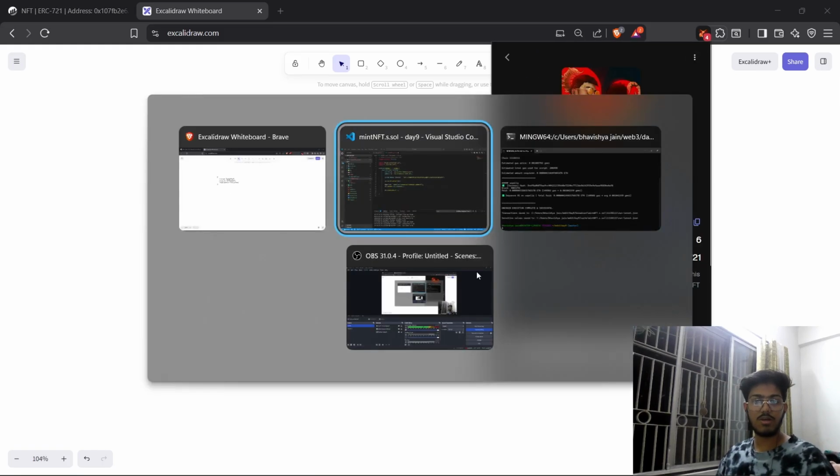That's what we learned today. We made a contract to create, deploy, and mint some NFTs of our own. This is obviously on the testnet, the Sepolia testnet. If we want to deploy it on the mainnet, the process is the same. Only the network changes from Sepolia to mainnet.